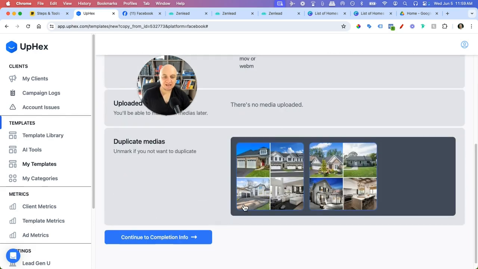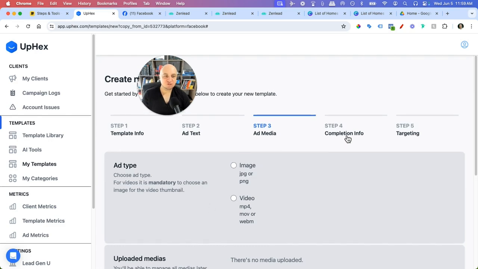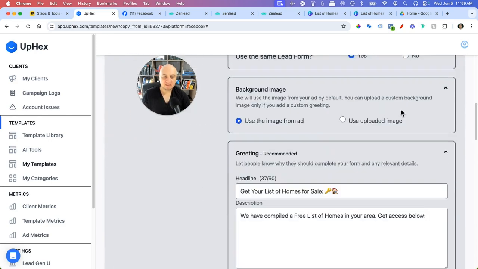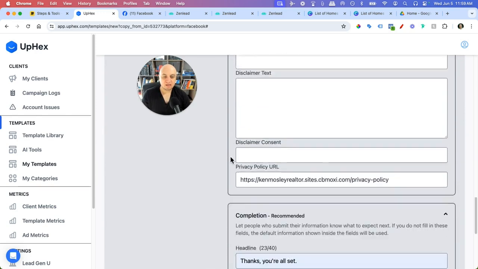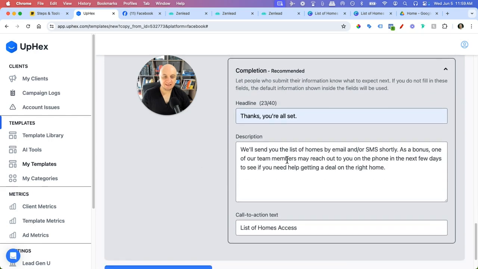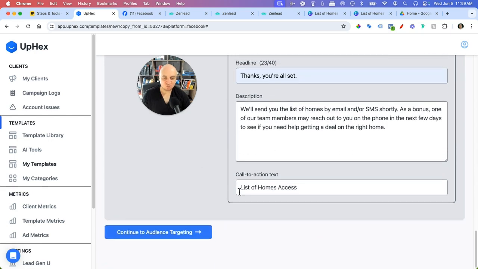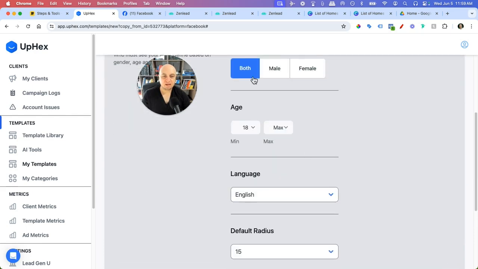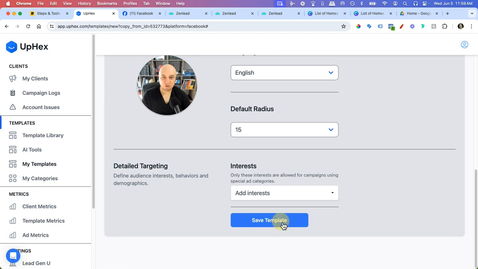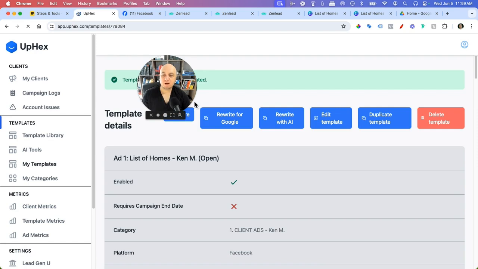Media, I didn't put any images yet, so I don't want those images. Completion info, yes. Background image, get your list of homes. Okay, the right privacy policy, this will send your homes by SMS shortly. And then targeting, okay, left it as is. And then we're going to save template. Okay, save template. All right, cool.